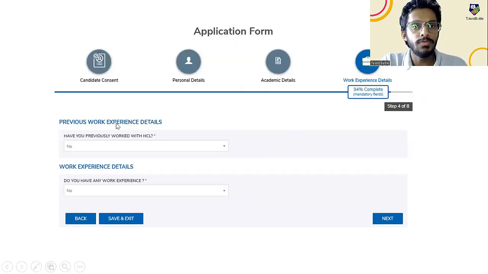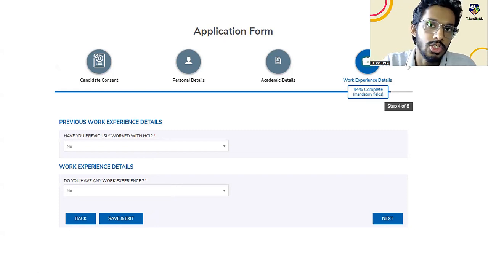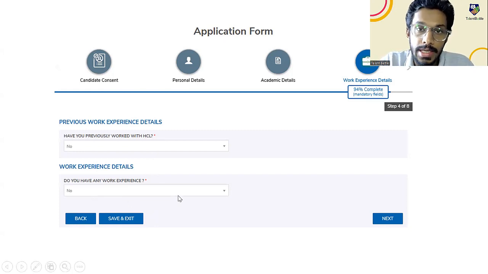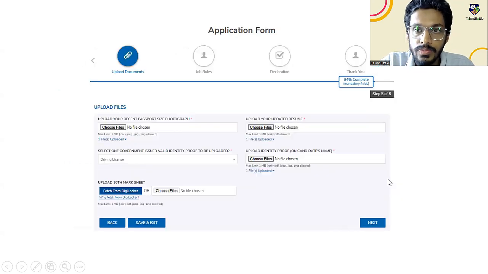Okay. Then they're asking whether you have any work experience details. So, have you worked previously with HCL? This will be no. Do you have any work experience? If you're a 2022 batch or 2021 batch pass out, and if you have worked anywhere, you can enter it. If you're a 2023 batch pass out and want to enter your internship experience, you can still say yes and enter the details. Okay.